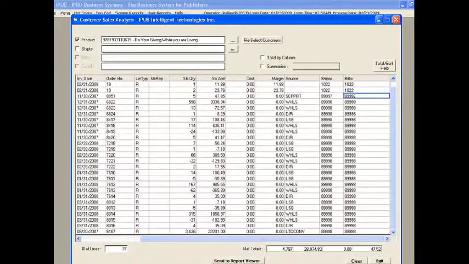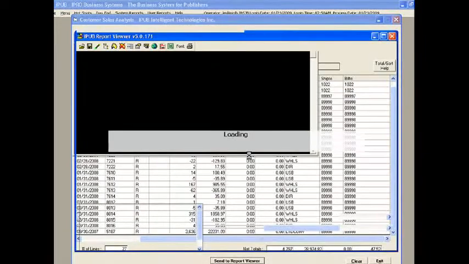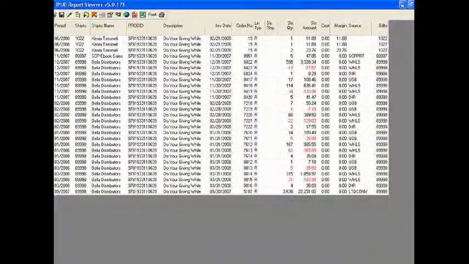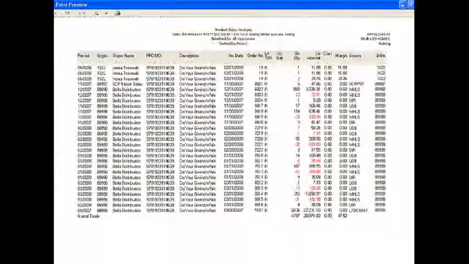I can click this button right here, send to report viewer, and our system has this lovely report viewer thing that allows you to then bring it up and look at this. It tells you that these are sales for product whatever, period, and here it is. Here's the periods, and here's the totals. Pretty nice, huh?